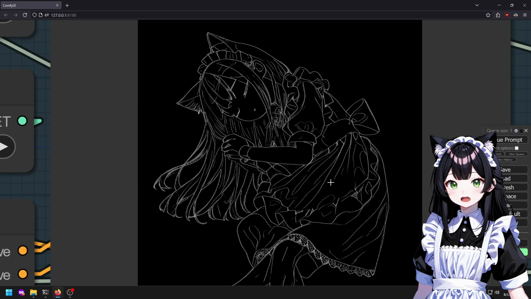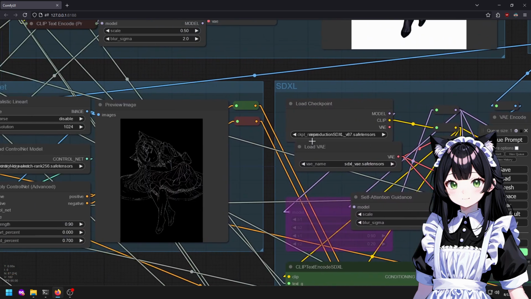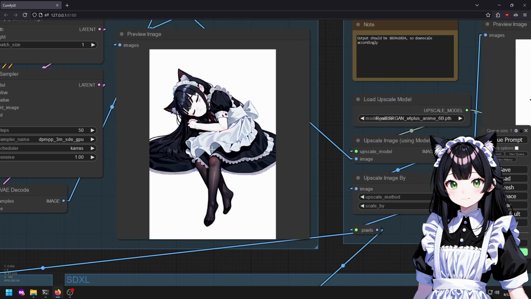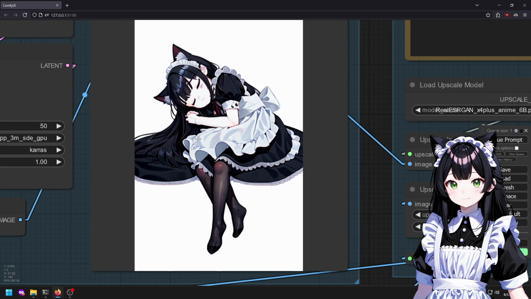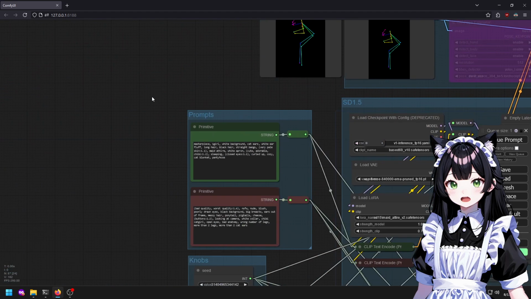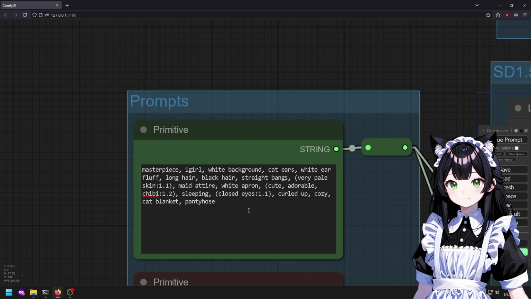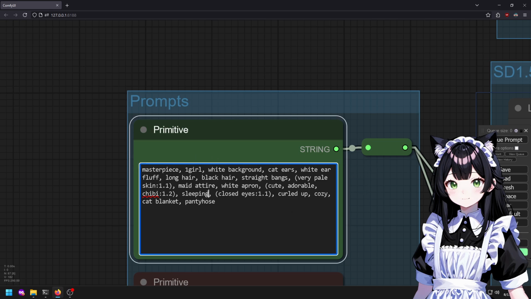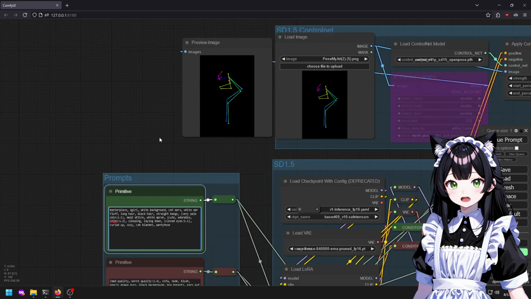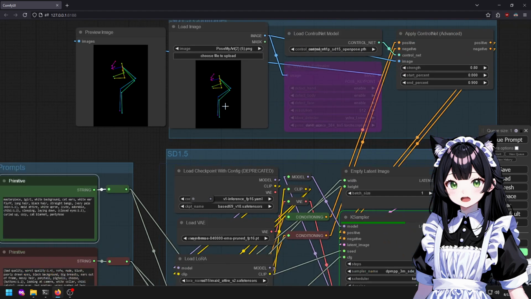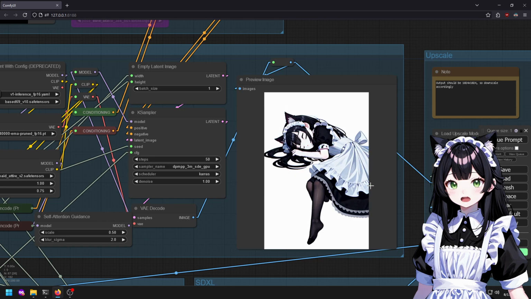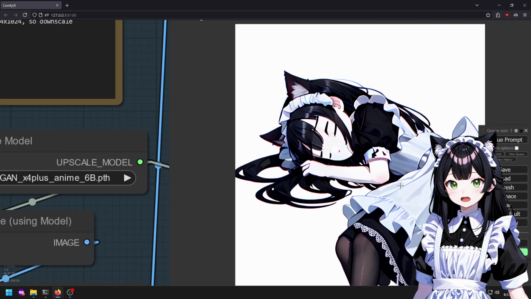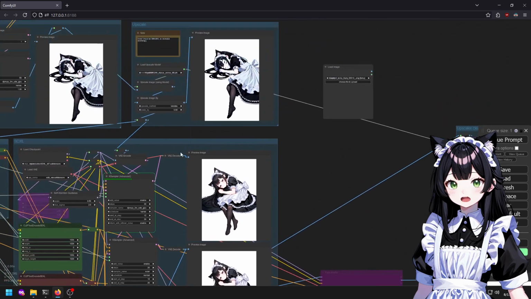Wait, it generates this line art. She's like sitting and not laying down. Long hair. Yeah, because of this conditioning, right? This image doesn't tell it how the fabric should fall. Look at this. Instantly better results. I mean, it's not perfect.